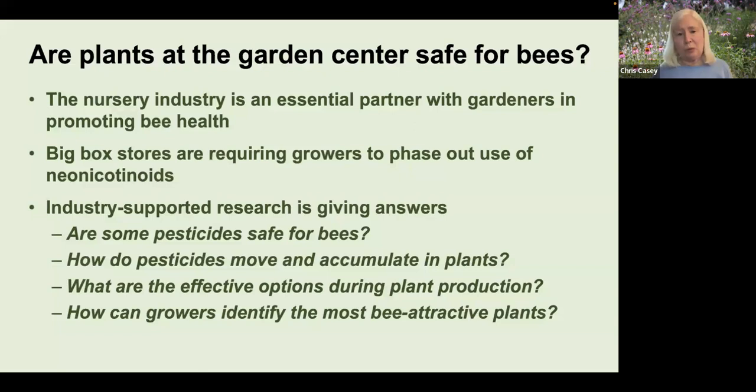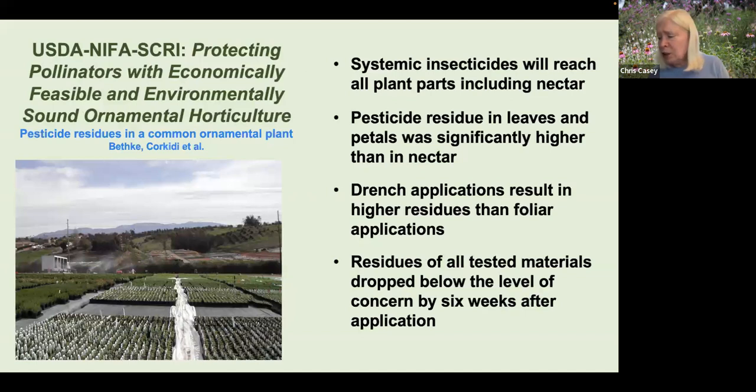And indeed, many of the big box stores are requiring growers to phase out the use of neonicotinoid pesticides in the production of their plants. And the nursery industry is supporting research to answer questions related to this. Are there pesticides that can be used safely in their growing practices that will not harm bees? How do pesticides move in plants? Can growers have a way to identify bee attractive plants and target those with different pest management practices? And some of that work was funded through the project I mentioned, where we looked at plant preference among bees.